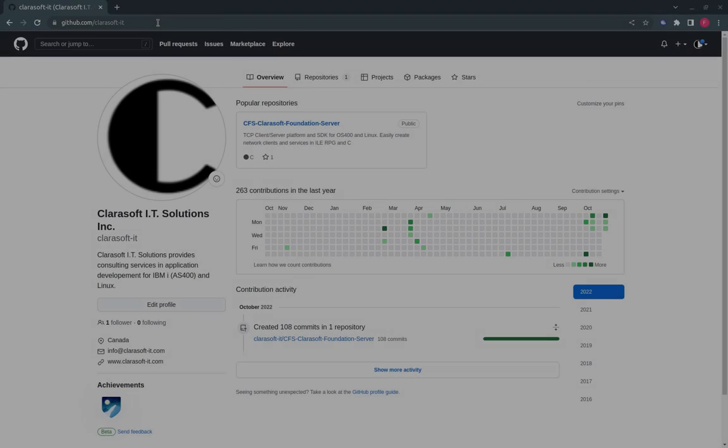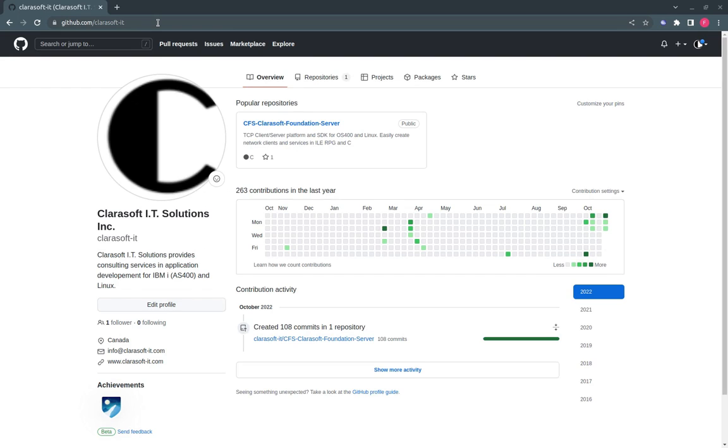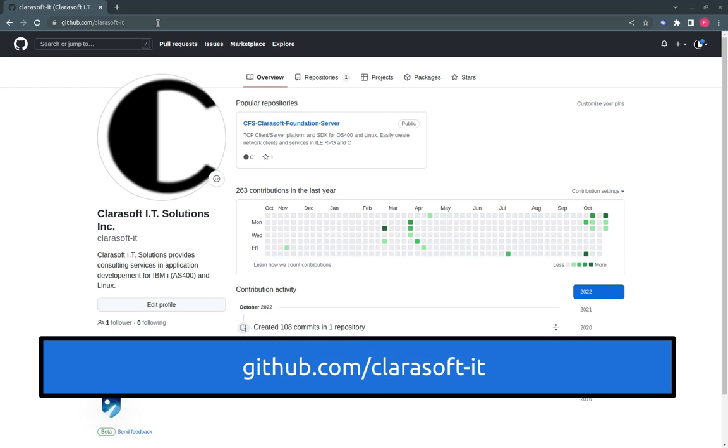In this video, we will install the Clarasoft Foundation Server Development Framework on a Linux system. We must begin by downloading the CFS. The CFS is available for download on Clarasoft's GitHub repository. Open a web browser and type in the following address.